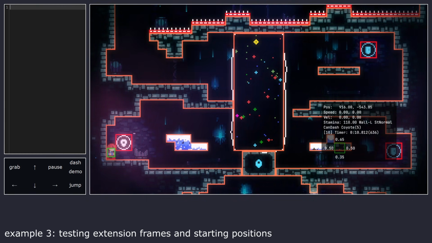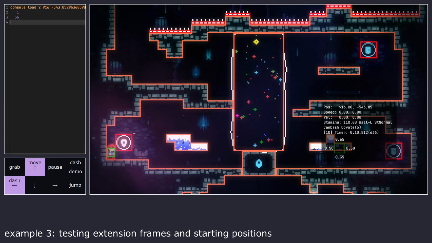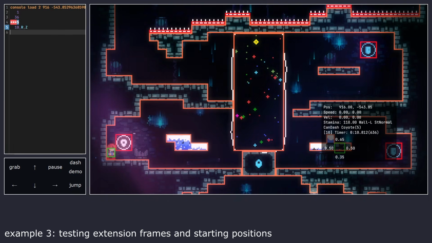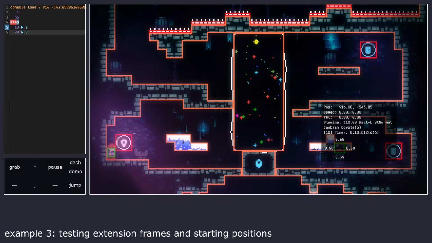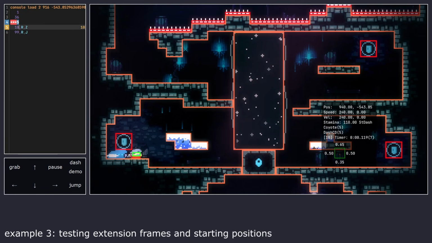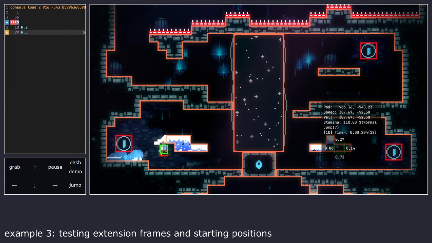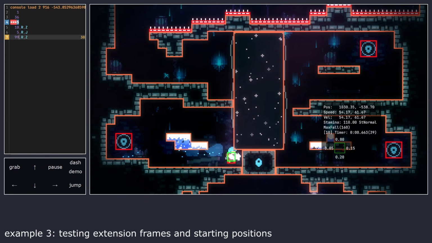So let's assume we start from the wall, and I'll create my load command, save state, and then let's just start from the first extension frame of the demo hyper. If I run through this, I'm checking for dash cooldown hitting 0, which is going to be after 5 RJ, and this is going to be where the buffer demo will happen. And there's a slight problem.